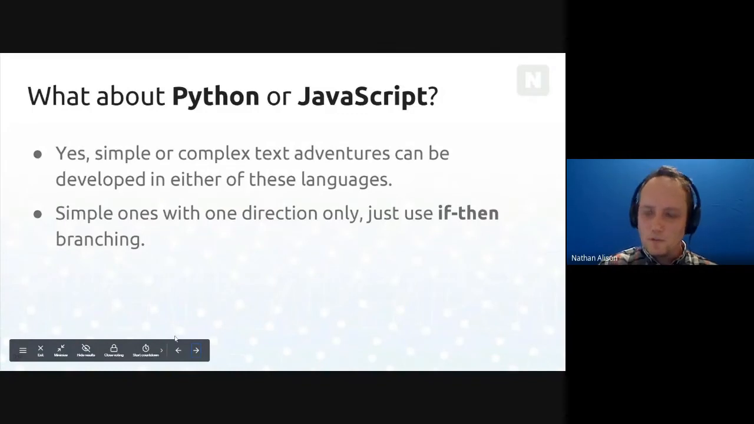You might be asking, if you're a secondary, what about Python or JavaScript? Because those are sort of our 2 popular languages for secondary students. And yes, you can absolutely do these sorts of simple interactive stories with Python or JavaScript. For the simple type of ones, you might just want to use if and then branches in your code. But if you wanted to do more complex ones, then you might be developing an engine or developing something a bit more advanced to run your adventure game.